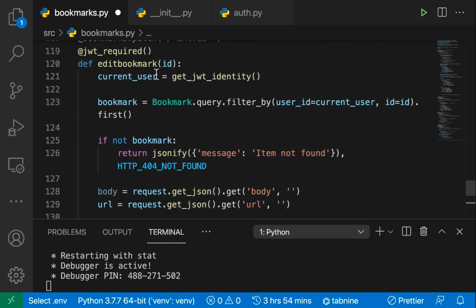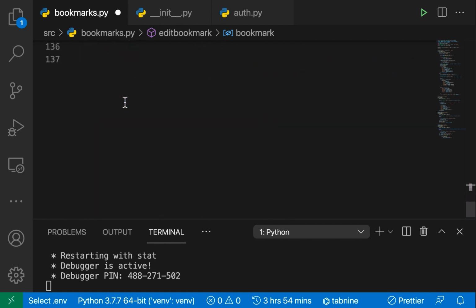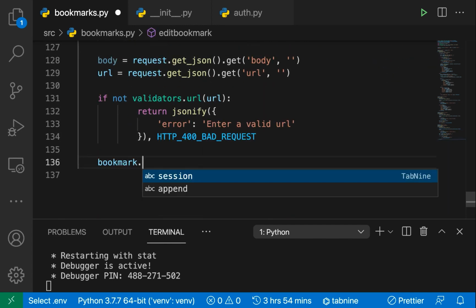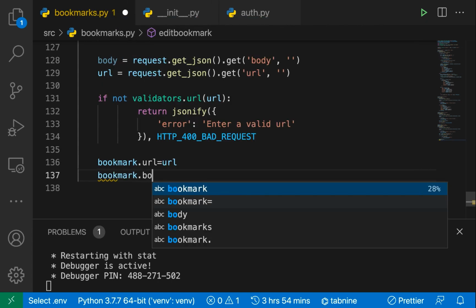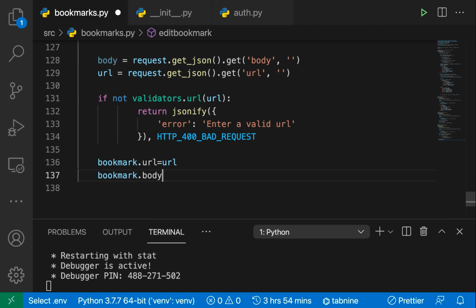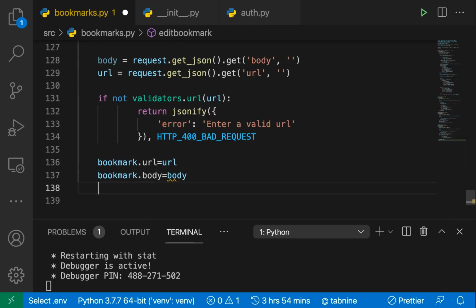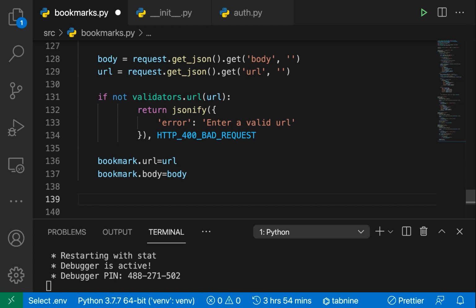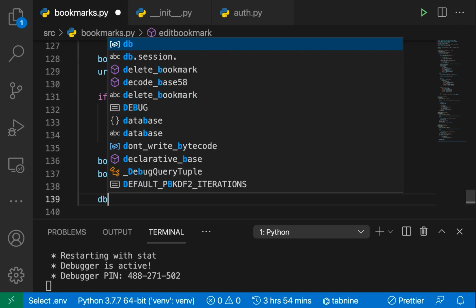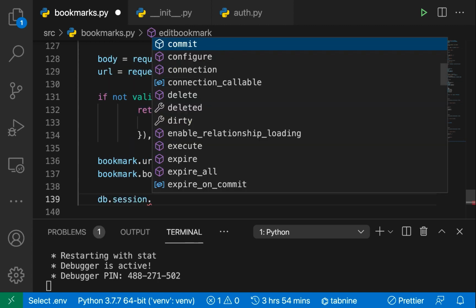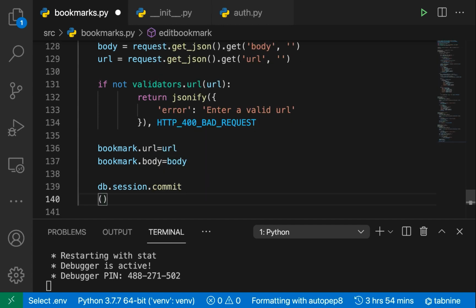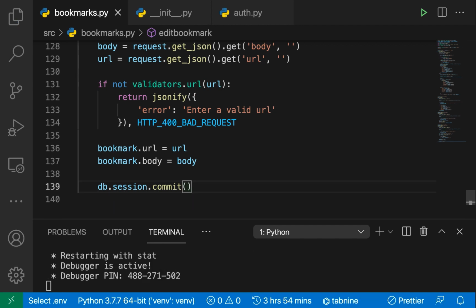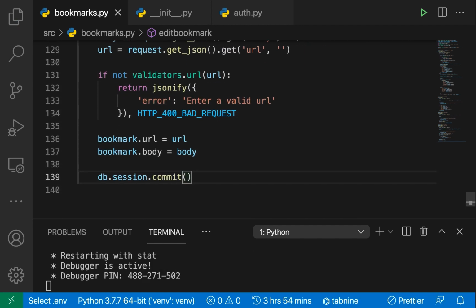So since we've already found the bookmark, it's here. To update it, we want to do bookmark.url. We'll set it to the new URL, and then the body is going to be bookmark.body. It's going to be the new body. Okay, then after we do this, we want to call db.session.commit. Okay, that's going to make sure that our database syncs the change. So this is how we update.